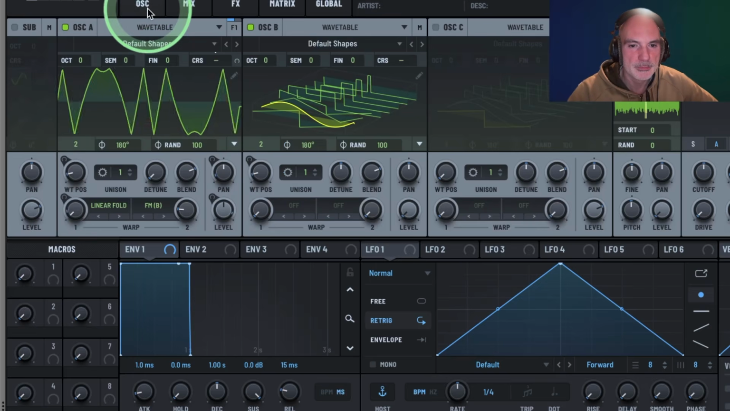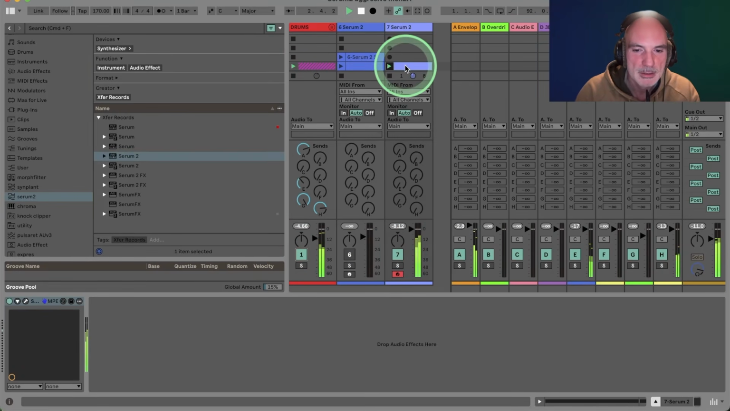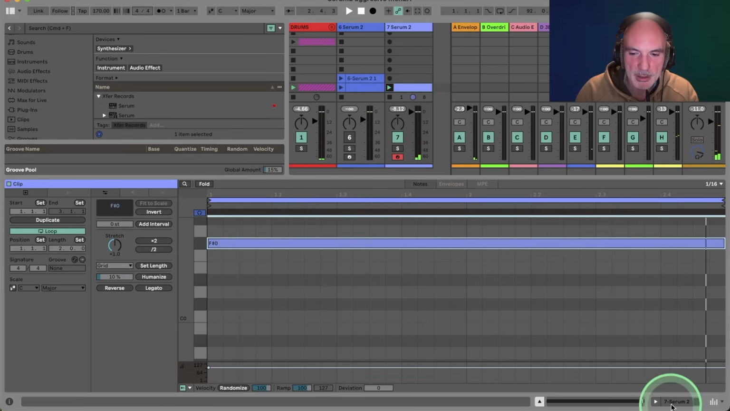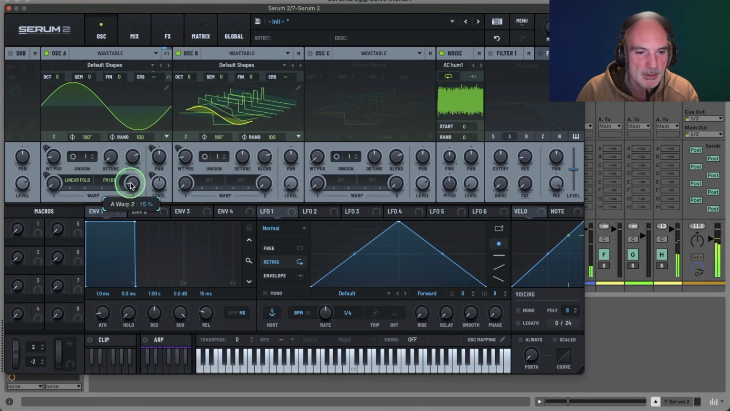There you go, right? Let's play the beat. It's playing a little bit on the right. I think there's some changes I did there, but it's still okay. I think it's the FM. There you go.